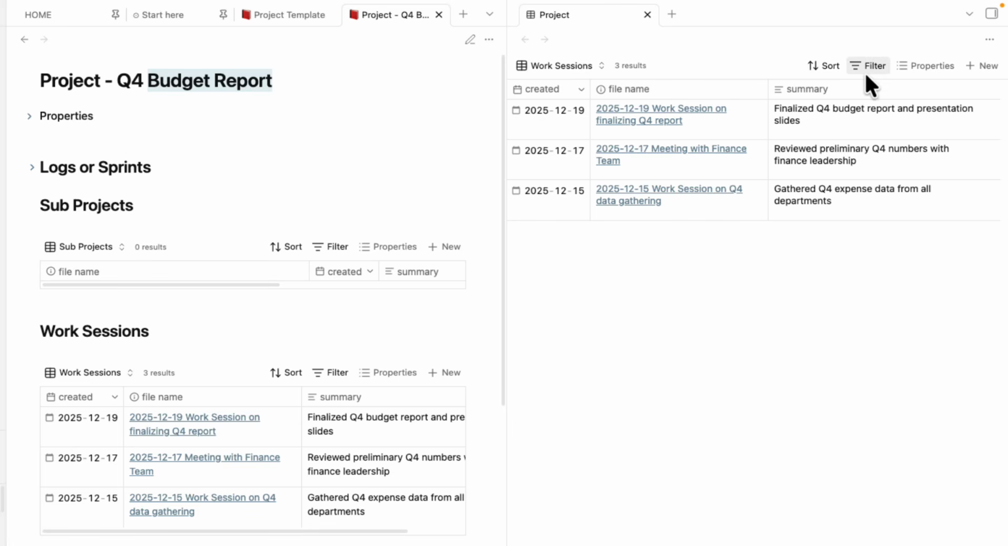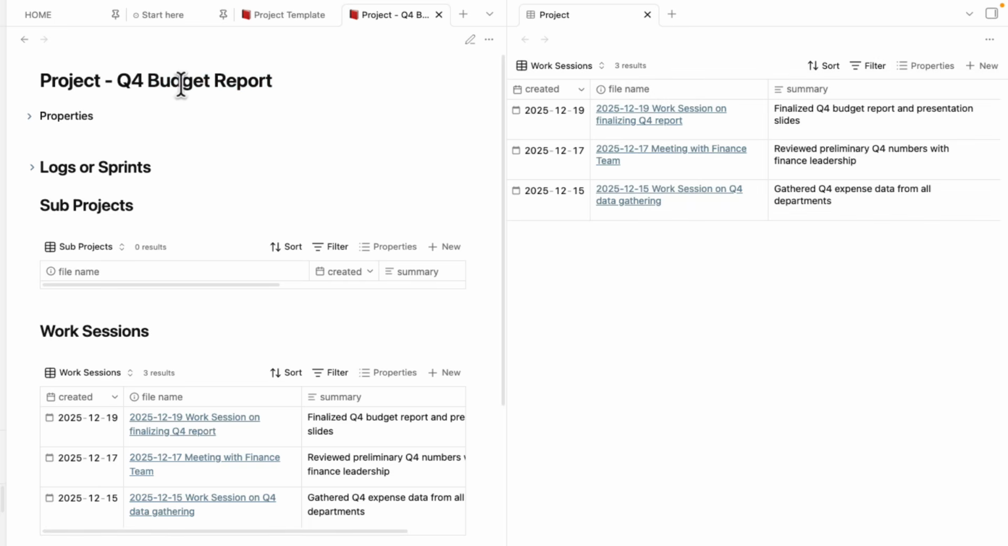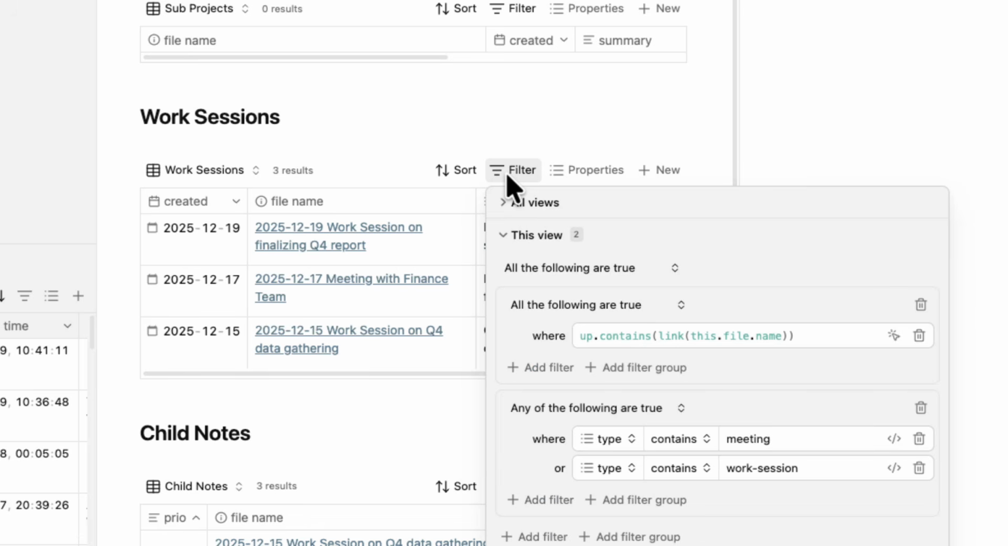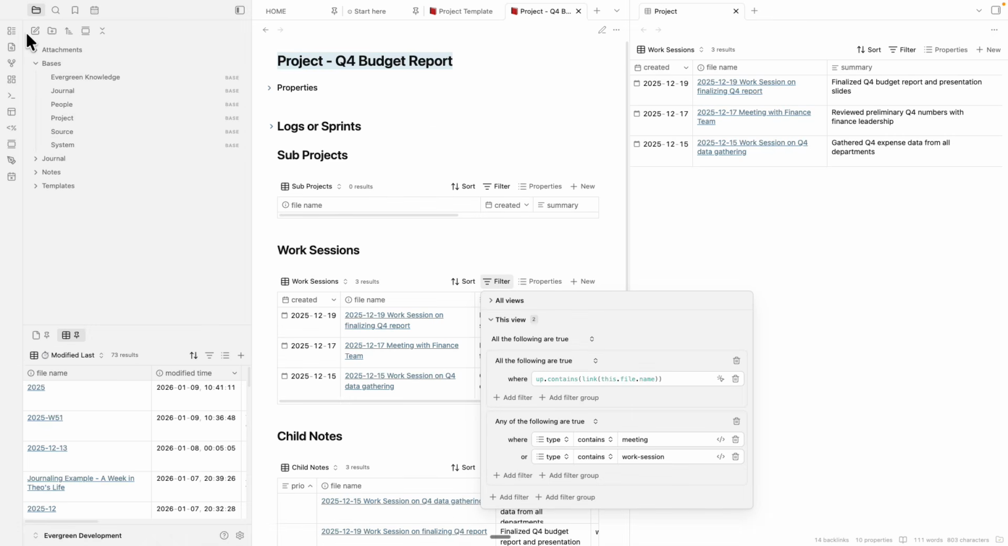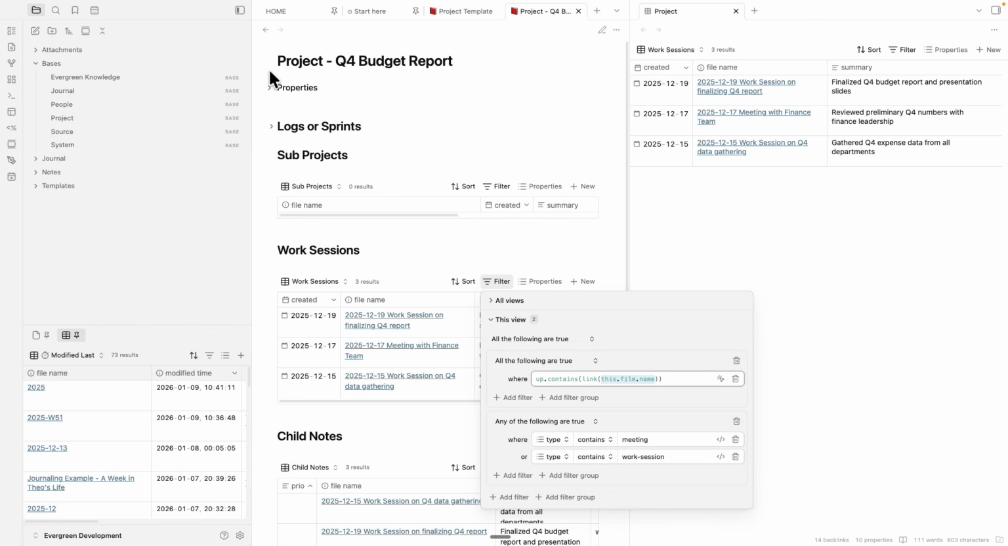And that's because of the filter that we use, where the up contains this file name. So this is the file's name. And what this work session block does is it's looking for where this note or this note or this note or any of the other notes in your entire vault has an up property that contains this file name, which is this file name. So what does this look like?